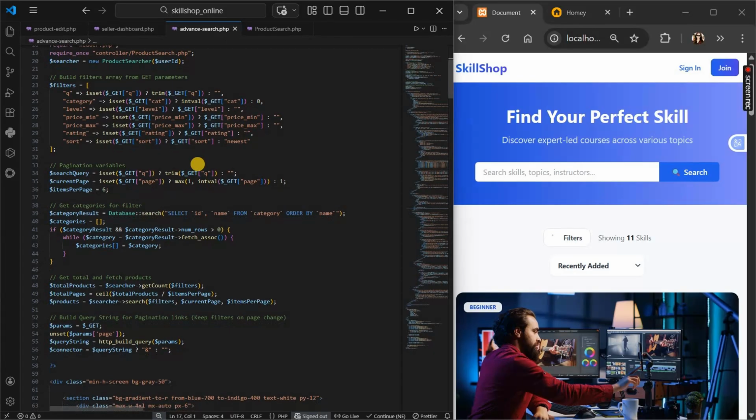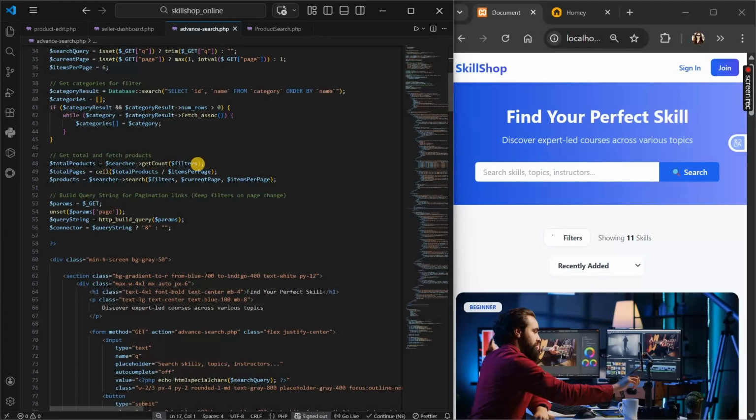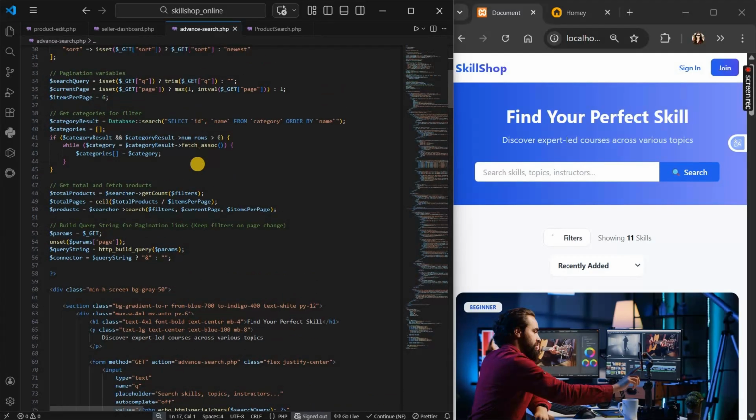To build a functional search page, we need to load categories and calculate page numbers. We run a database query to get all available categories from the database. These will be used to populate our search filter dropdown or sidebar. We set a limit of 6 items per page. We then call $searcher->getCount($filters) to find the total products matching the user's criteria, which allows us to calculate the total pages.